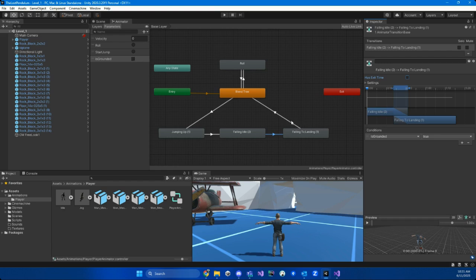All right. So once that's done, it's going to immediately go into the blend tree. No conditions there. As soon as you land, landing completes, go into the blend tree. That's simply it. Now let's go to the script and let's code this into life.